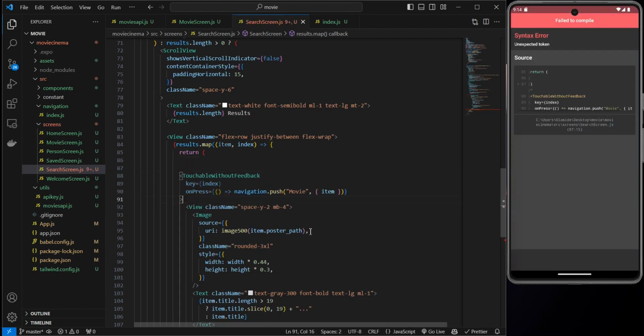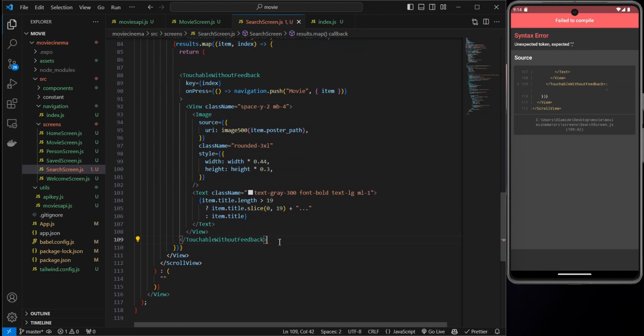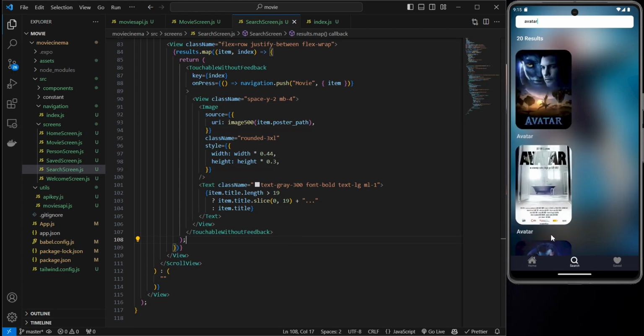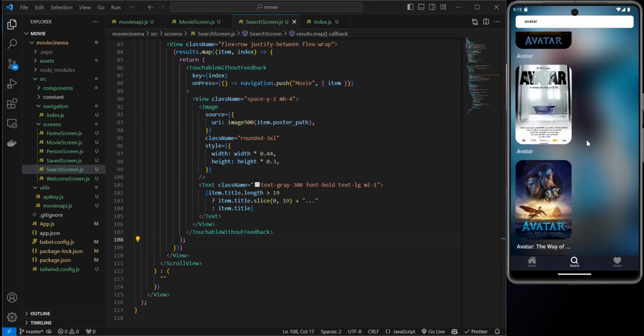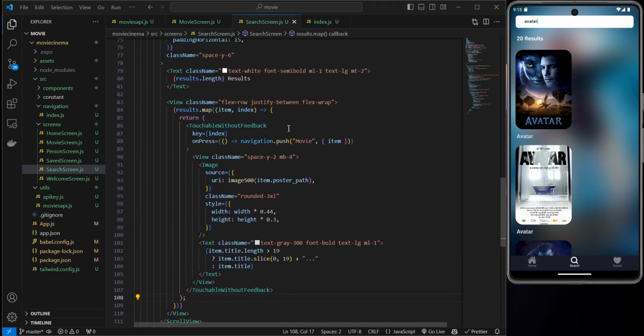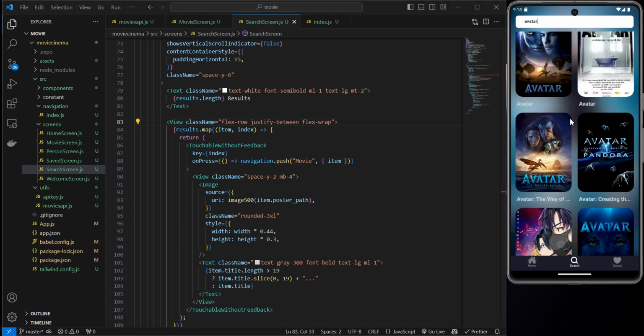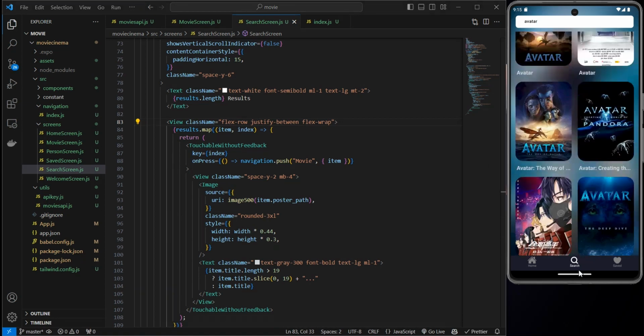So after this, we're just going to paste this, and you see our avatar movies one by one, as you can see right here. Although it seems that we're not displaying this in a row, so we're just going to say flex of row, save that, and this should display in a row already. As you can see, all our avatar movies.